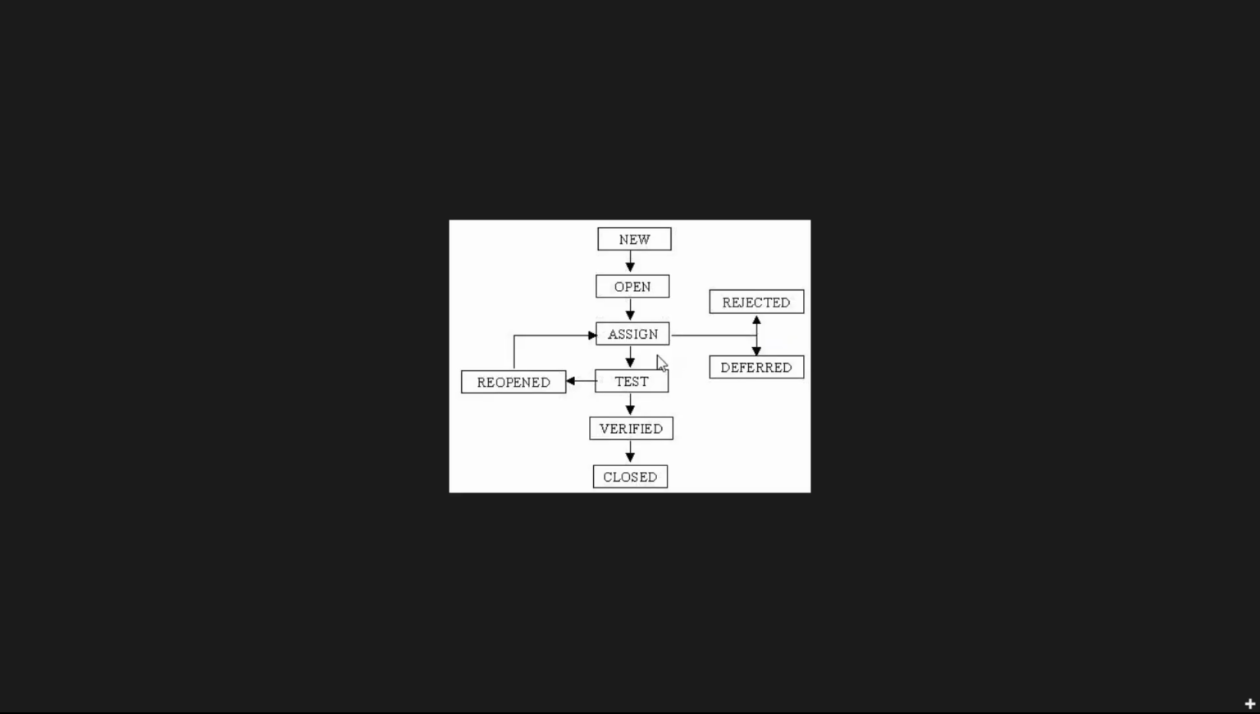Once it gets fixed, there's supposed to be one more block here: fixed. Then you test it. Then you say, no, this is not fixed, I still have an issue. Then you reopen the same defect and assign it again. This time it might be a different developer or a different person. Then the same process follows: it gets rejected, fixed, or deferred. Then you test it again, verify it, and then you close the defect. So this is the defect lifecycle, or bug lifecycle.